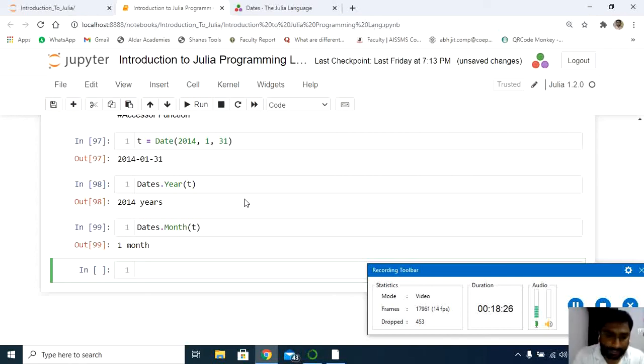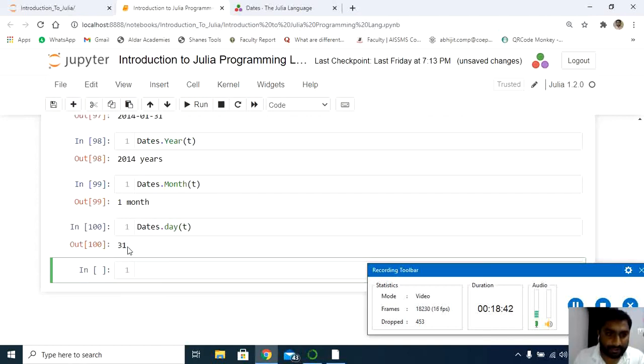In the same way, it is also possible to display the day also. Dates dot day, and I'll try to store this in t here. So shift and enter. Let's see what it is going to give me. It has given me the day, which is nothing but 31. Always remember, here I have mentioned the function with a small letter d, but in the other methods I have used a capital M for the month and a capital Y for the year.